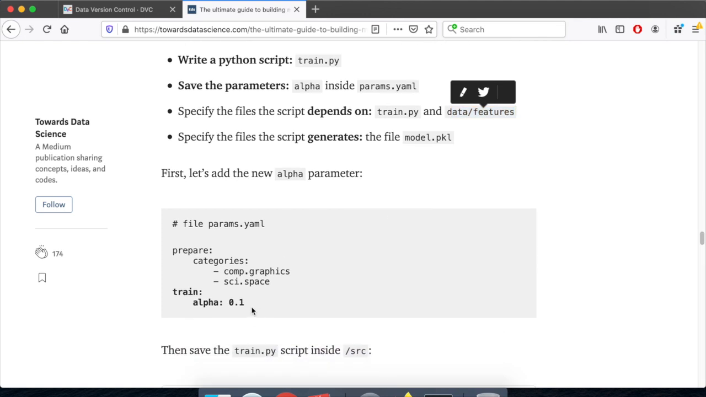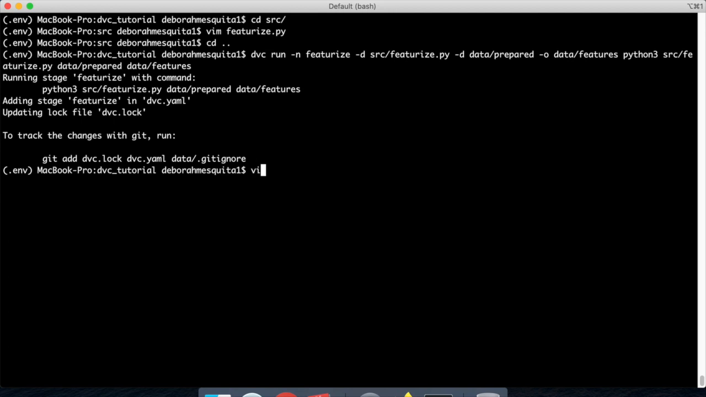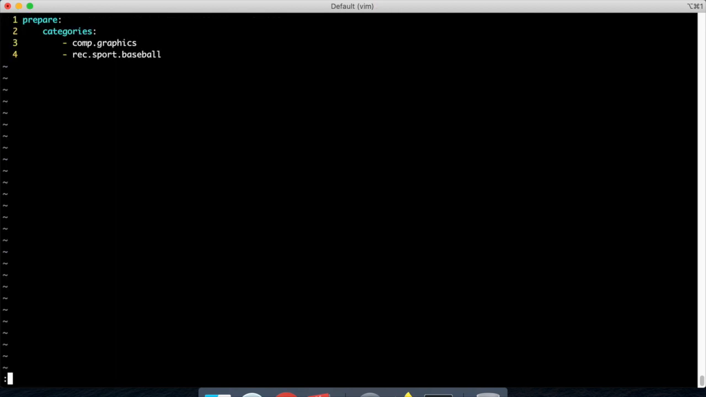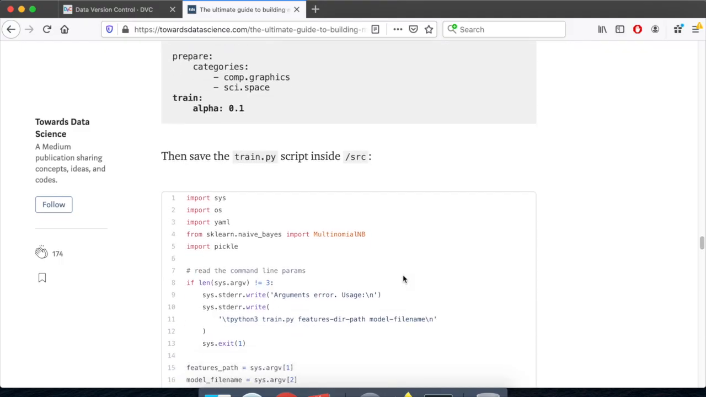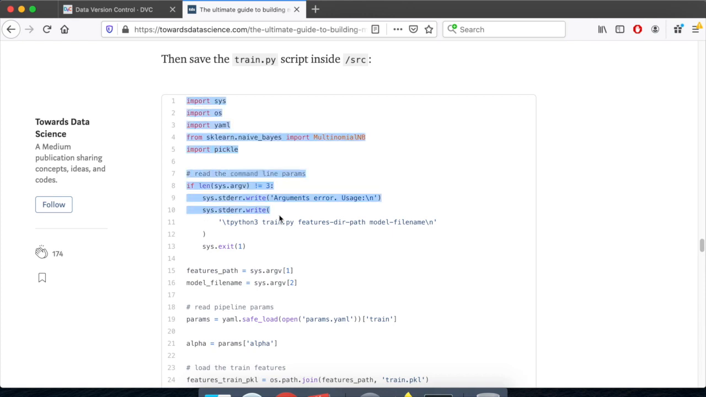Okay, we have a new parameter, so let's add it to the file. Okay, oops. The caps lock. So. Okay, and now let's create the train script.